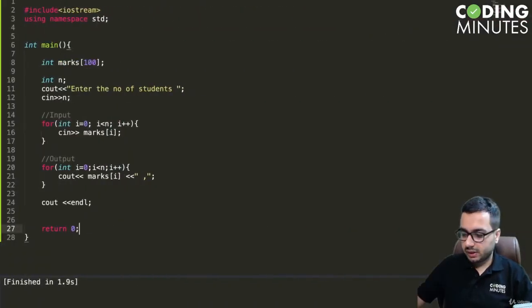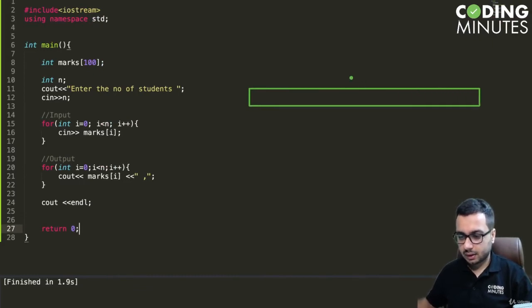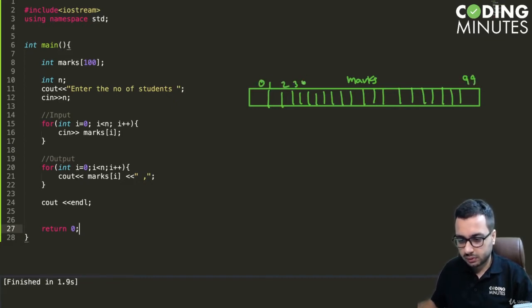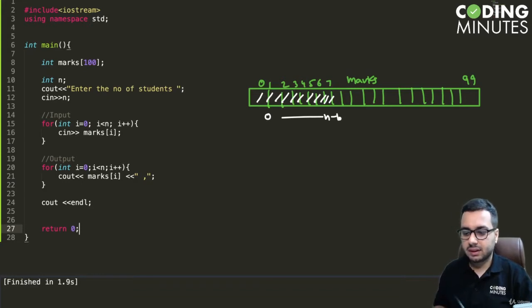Now I will just give you a quick recap. We made an array called marks, and this could have up to 100 places, but we only used a small part of this array. So this is 99, this is 0, 1, 2, 3, 4, 5, 6, 7. We only used this much part of the array, and we stored marks here. We iterated from 0 till n minus 1, that is 7. So these are 8 students.